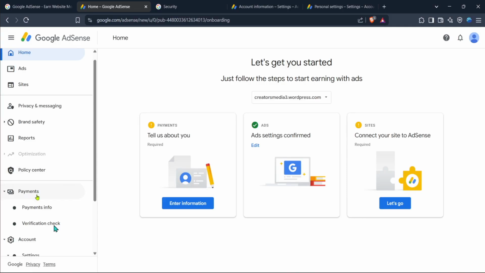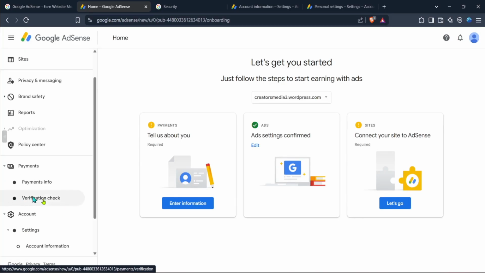Next, look for a message or section labeled Verify Your Identity or Verification Check. This is where Google lets you know if your previous verification attempt failed or if more information is needed. Click on it to continue.